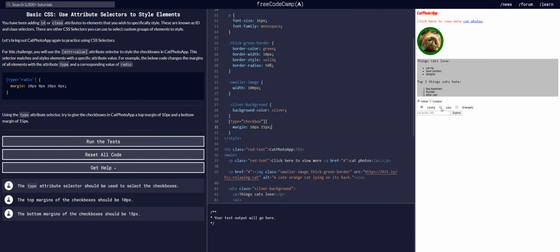Wow, so look at that space. Very cool, very awesome. Run the code. Oh. Okay, I guess I did it wrong. 0 pixels and 0 pixels. So top, right, bottom, left.